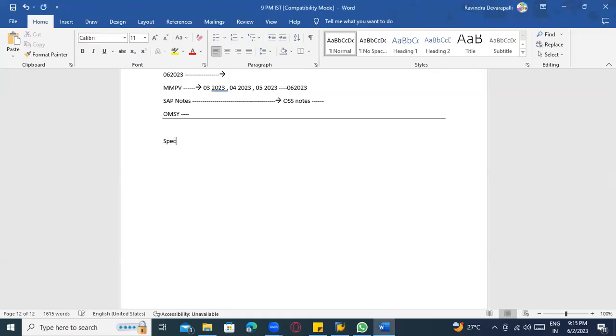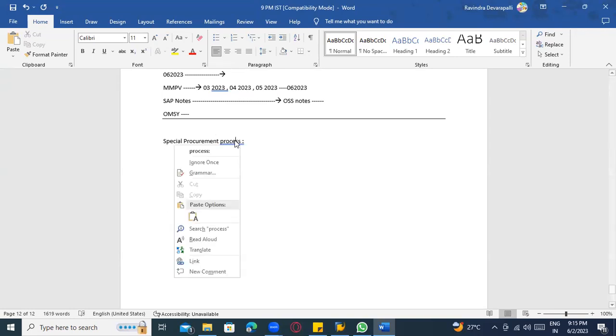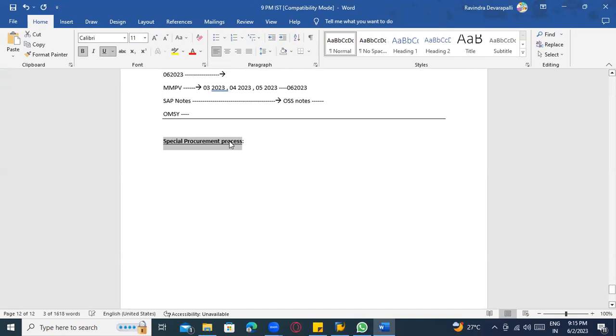Okay, so today we'll discuss the special procurement process. Apart from the standard one, different clients use different processes. It is not necessary that everyone follows the same process, because it depends on how a business is planning to proceed. Based on that, we need to suggest which process can be suitable for your requirement.